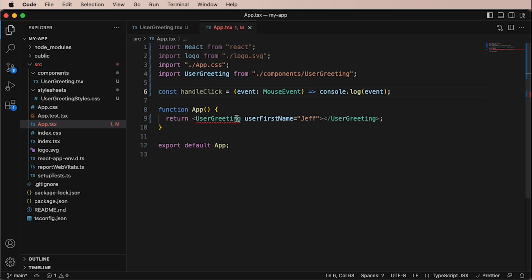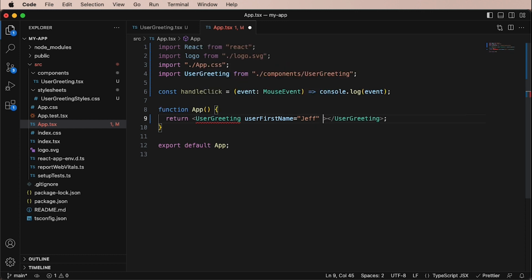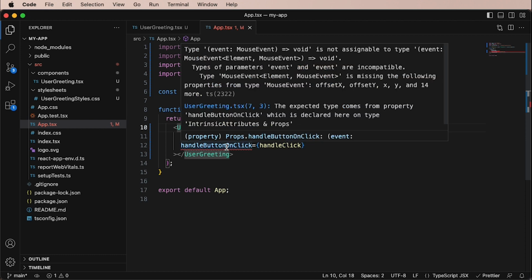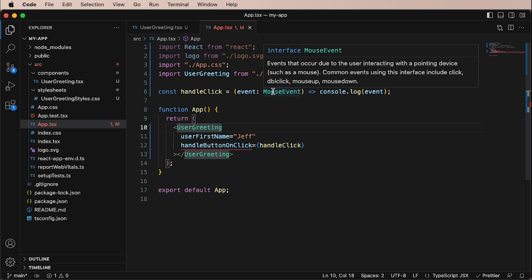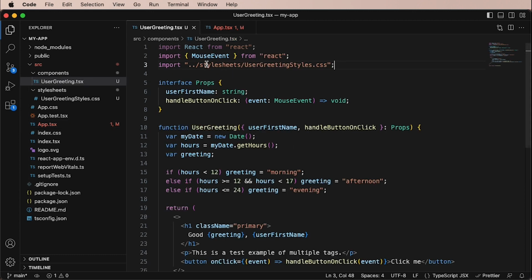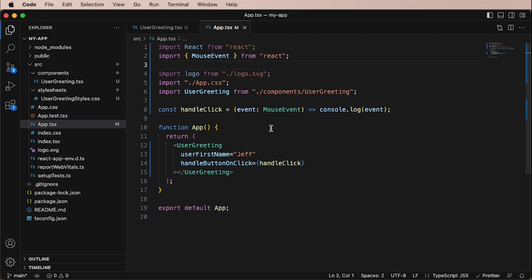Now there is an error that we will see, which is that the property handle button on click is not used. So we need to use that property. So handle button on click, and in that we will provide the reference to our function that we want invoked. Now the error will occur because we have not defined the mouse event in the parent component, and that's because we have not imported it from React. So let's proceed and import that from React. I'm just going to copy this from the user grid component to save some time. Now that is done, we will see the error is gone.